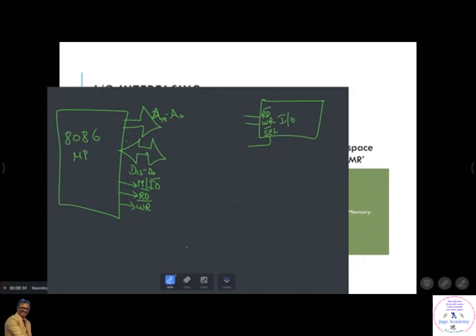It also has a data line. It requires data, yes or no? This IO device is supposed to give data to the microprocessor, that is, the microprocessor is reading the data, and also it accepts data from the microprocessor. That means the microprocessor writes the data into this. Microprocessor can read the data from the IO device, and can write the data into the IO device. So for that you require data lines, right? Yes or no?